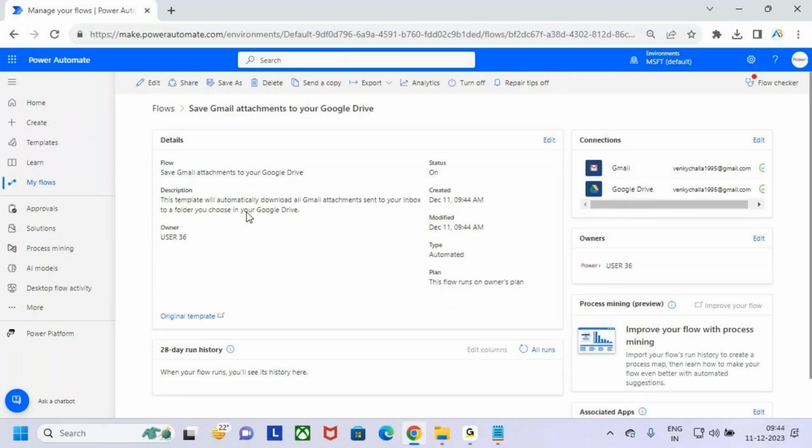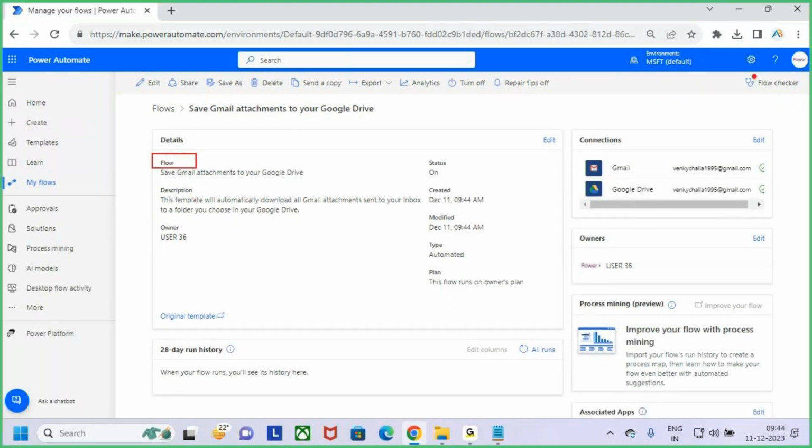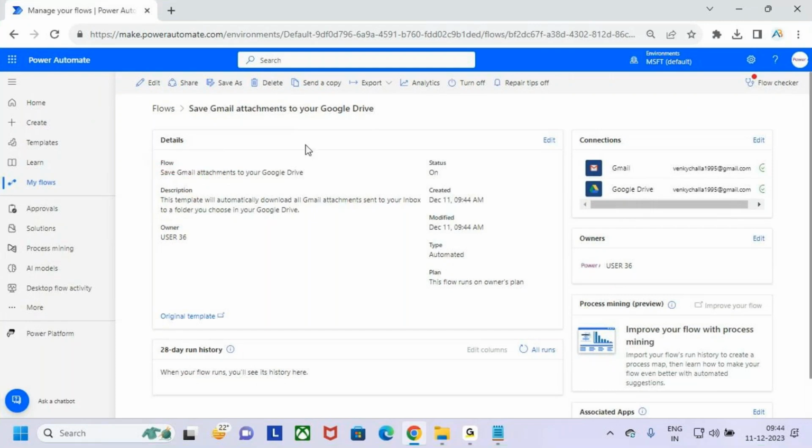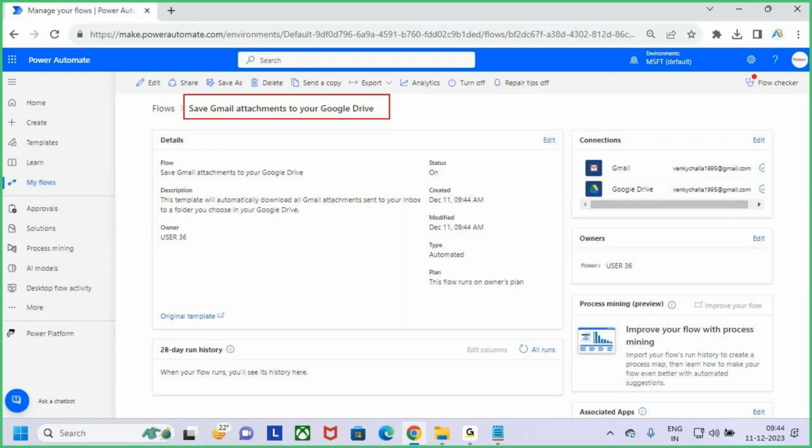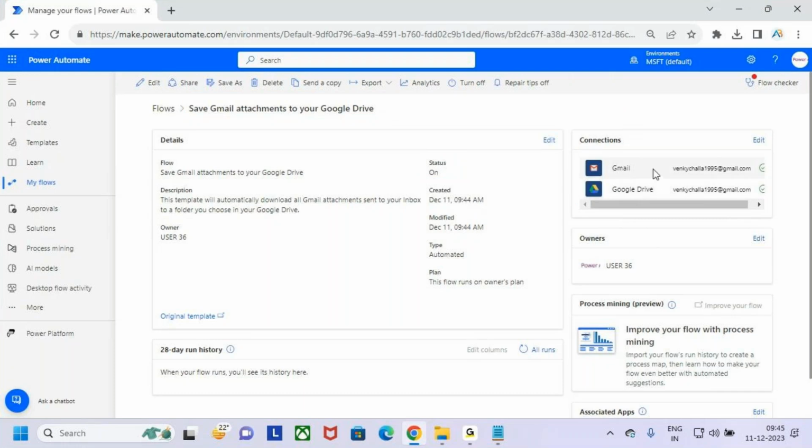So you can see the flow name here. What is the flow name? This is the name of that flow. I think on the top you are able to see. This is the name of that flow. And what is the status? It is on. At what date and time was the flow created? When was it modified? What type is it? Whether it is an automated flow, scheduled flow, or a cloud flow. It is an automated flow. So what are the connections you are using? These are the two connections I'm using. One is Gmail, second one is Google Drive. So you are able to see the complete information here.